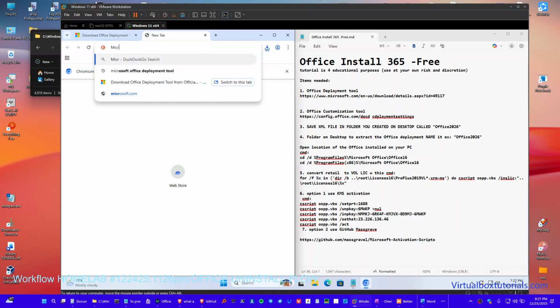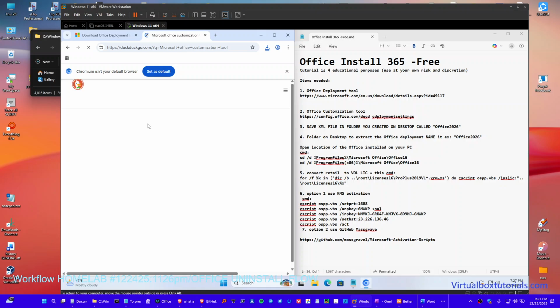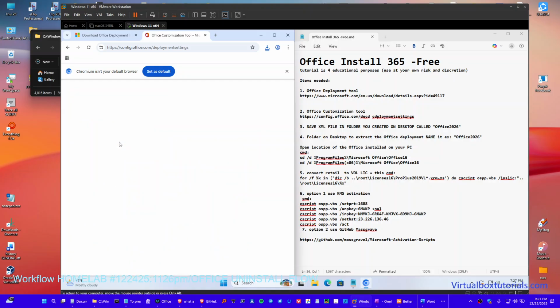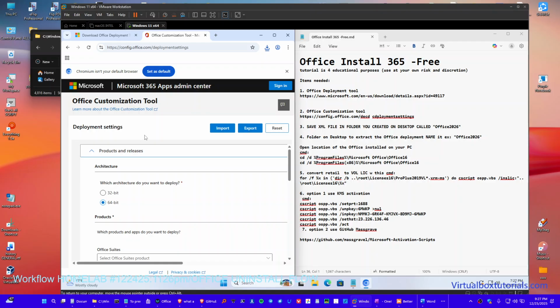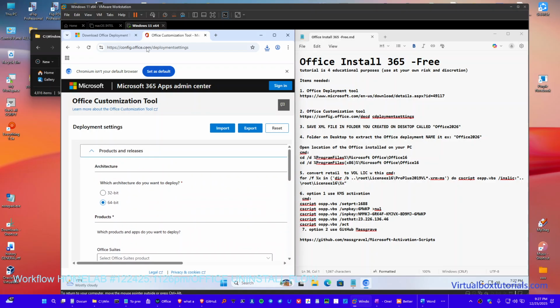And then the next thing, we're going to go to the Microsoft Office customization tool. I'll walk you through how to set it up. Okay, so I'm going to be using the example that I have installed already. It's already installed, but I'll just repeat the process with you step by step.